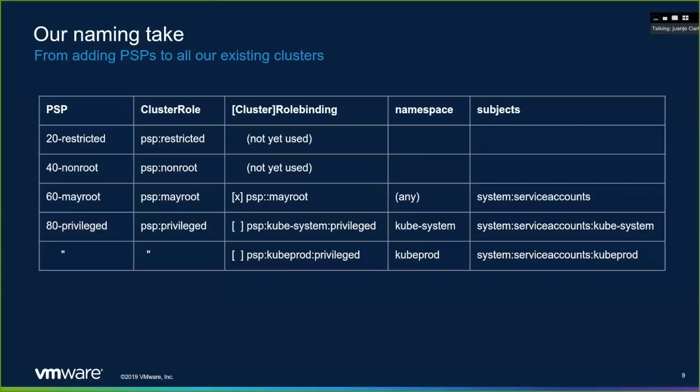But in the case of PSP, there is a single final PSP that is selected. In case you had several possible, for example, from a cluster-wide role binding and then a particular role binding applied to the namespace, they will get sorted, and the first one in sort order will be selected. That's why it's ordered in this way, from more restricted to less restrictive.